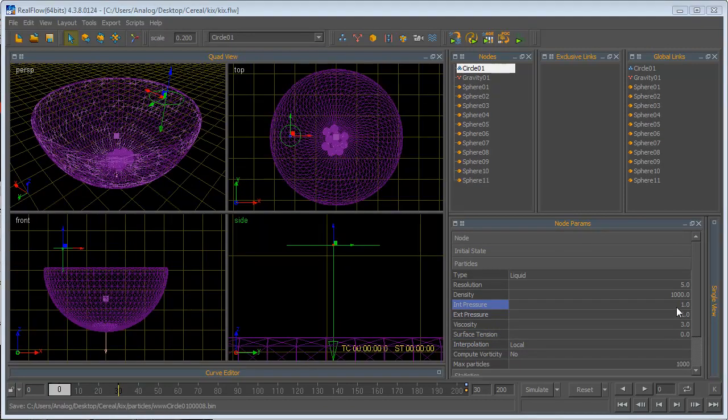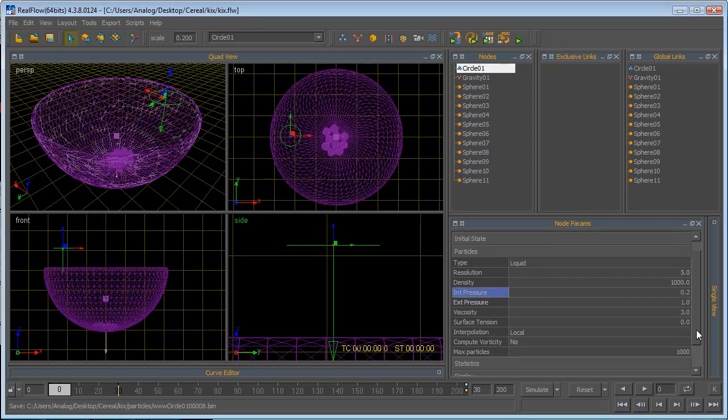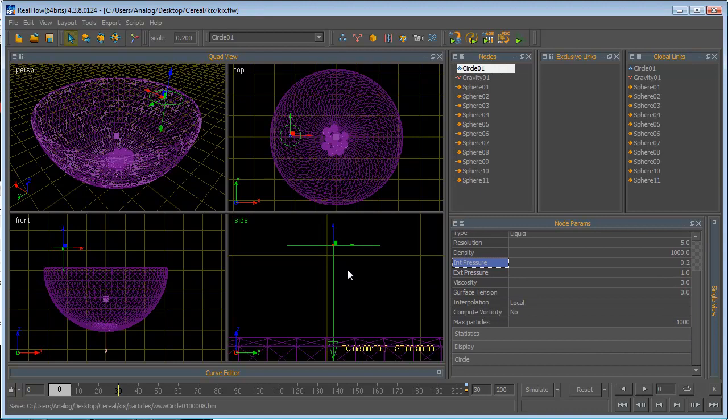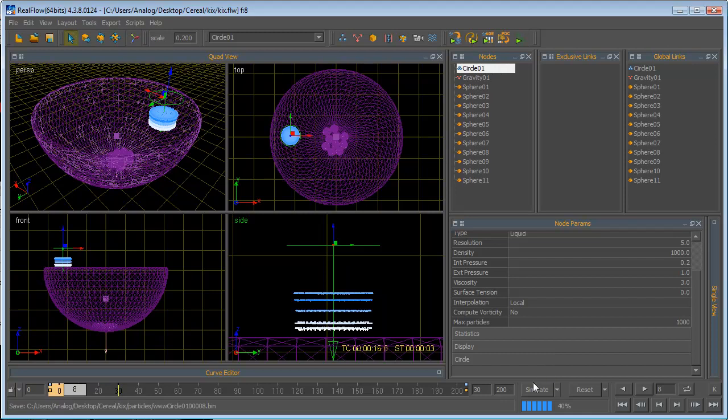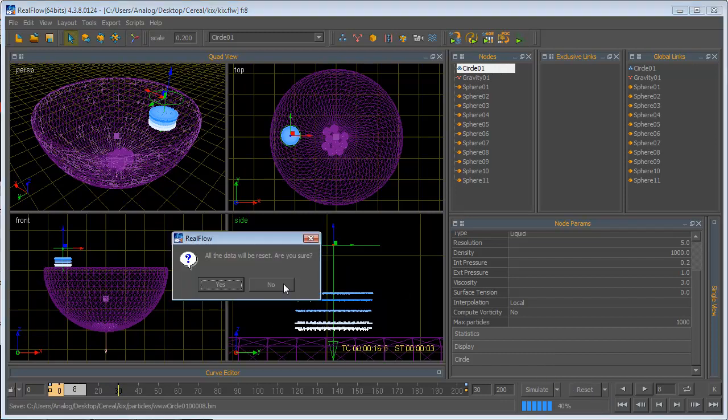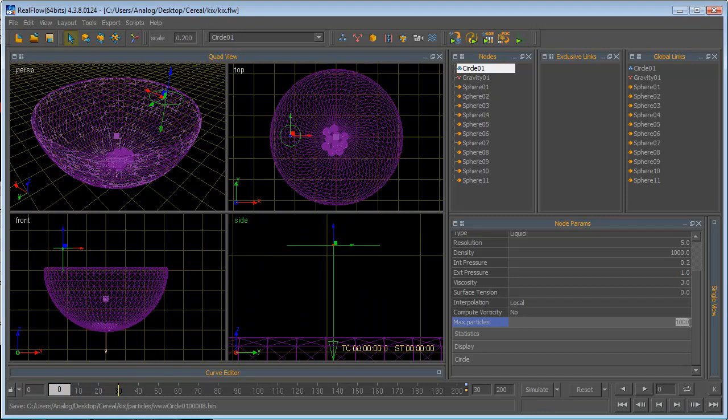Alright, so we're back in our project in RealFlow. Let's go ahead. I'm going to change the internal pressure of this one to 0.2. I'm going to do density alone. And I'll turn to the maximum particles, which is the amount of particles this emitter will put out. Right now it's at 1,000, so it's only going to simulate 1,000 particles, and then when it hits the 1,000th particle, it's going to stop. And we want, let's change it to like 150,000 particles. That seems like more than enough.